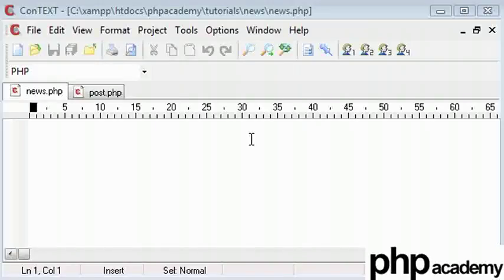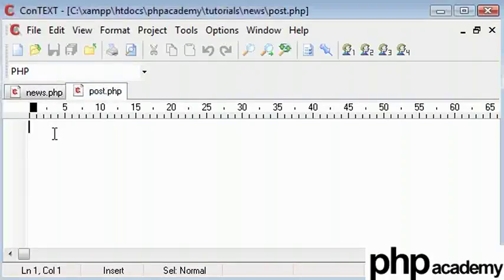Okay guys, I've had a few requests to create a news feature. By news feature I presume you mean a page that will display news and where you can also post news. So what I've done here is I've created two pages. I've got news, which is going to display our news, and I've got post, which is going to allow us to post news. And I'm also going to be using databases.